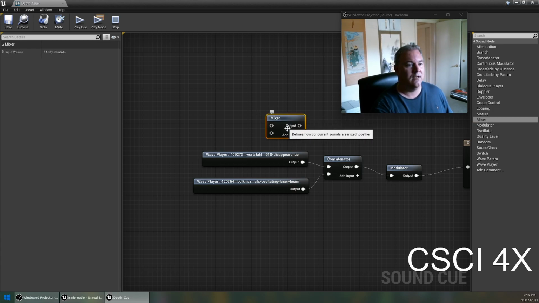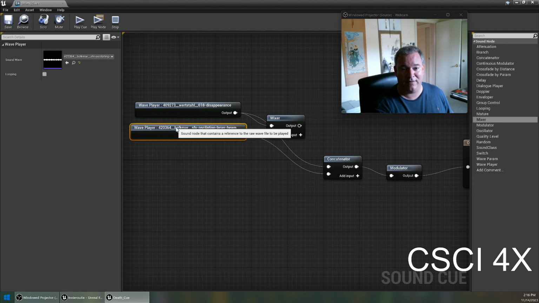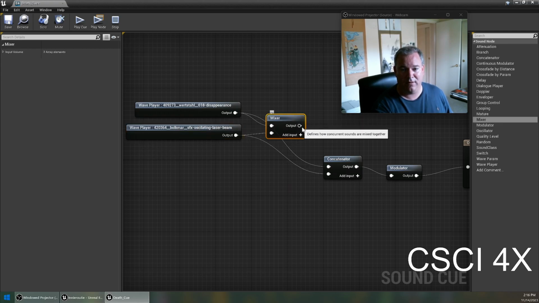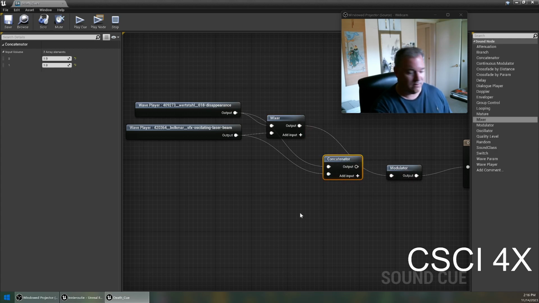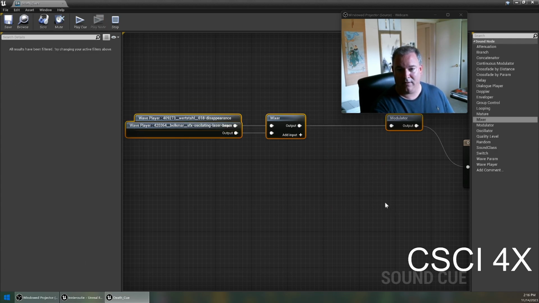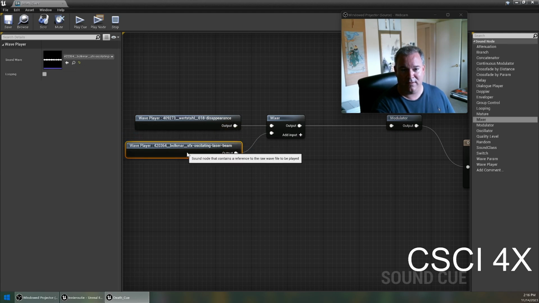Mixer allows you to have two sounds play at the same time. Let's not do a concatenator.